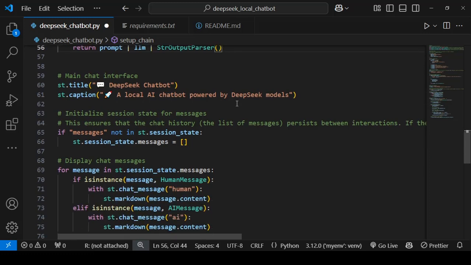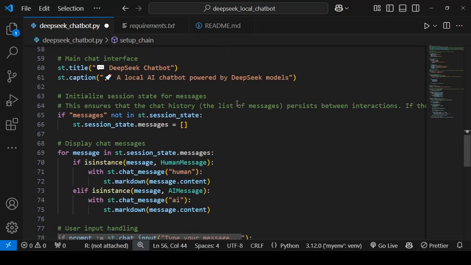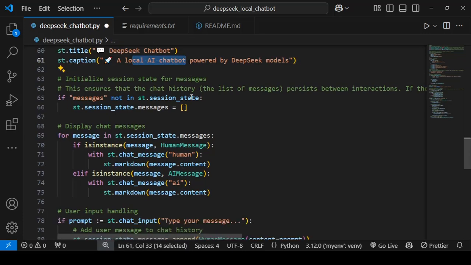Next is the main chat interface where we have a title for the bot and a caption. And then we are initializing the session state. This ensures that the chat history, or the list of messages, persists between the interactions. If there is no existing message history, an empty list is initialized.